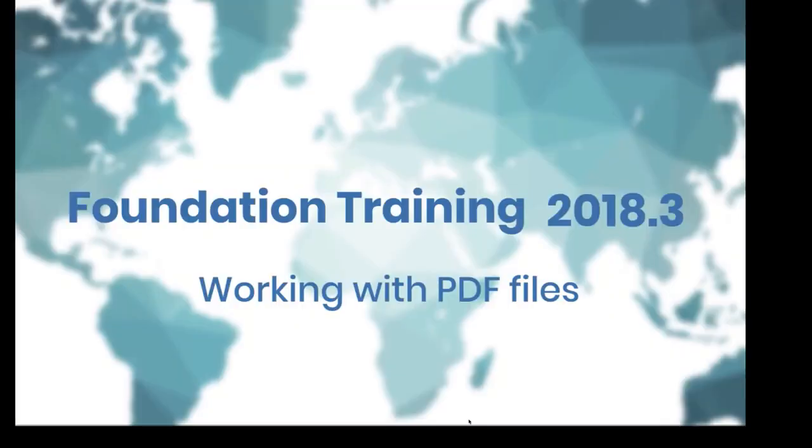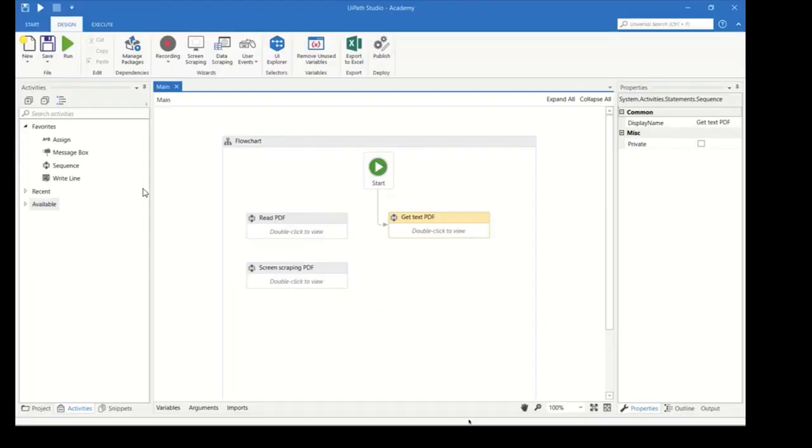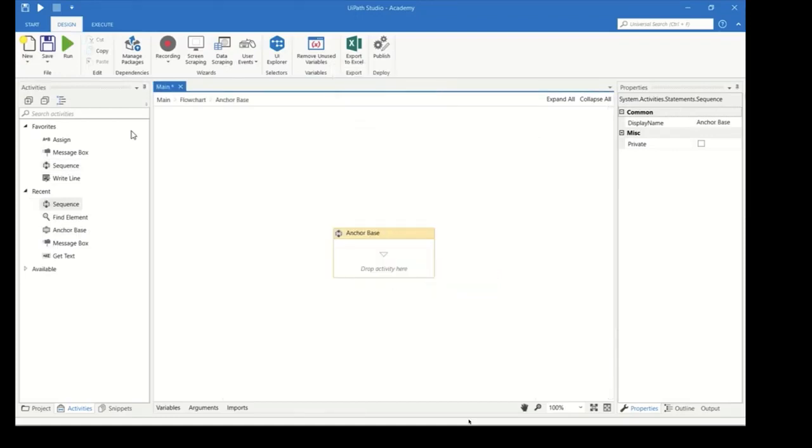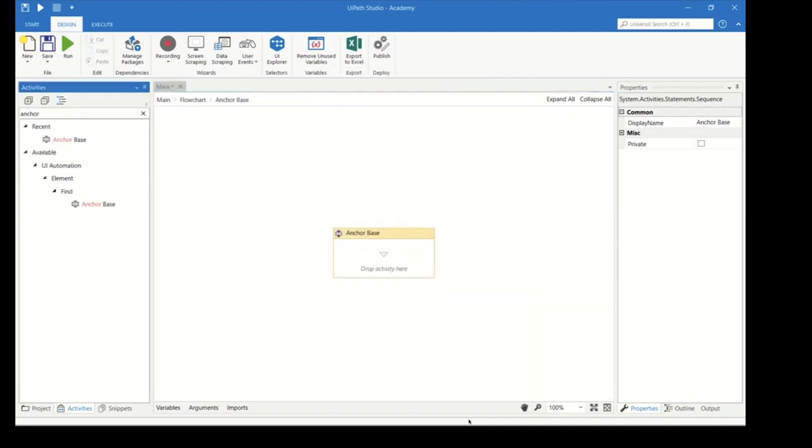Now we've already seen how text chunks can be extracted from a PDF file, regardless of their size. Now there's also a method of extracting a fluctuating value from a series of PDF files, or invoices in our case. That is the anchor base activity.